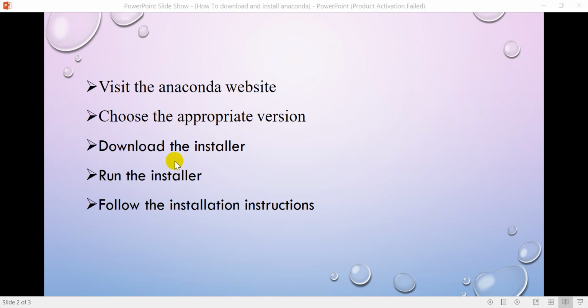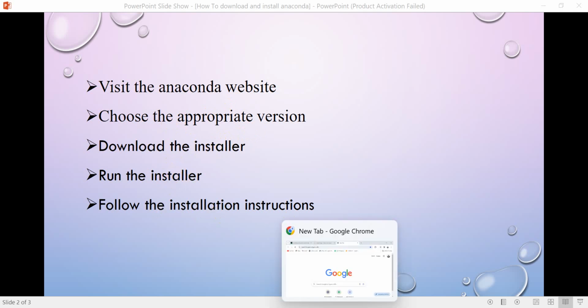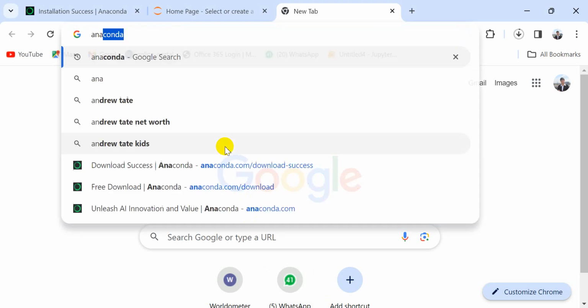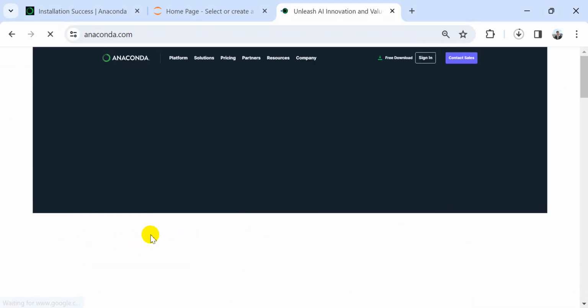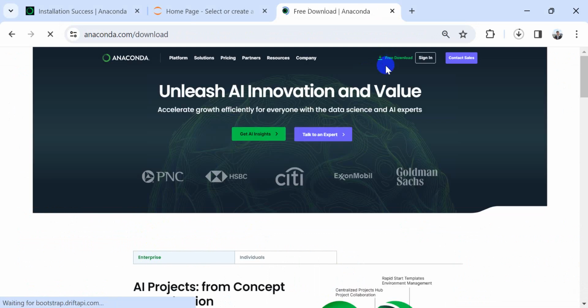Then I will download the installer. By double clicking, I will run the installer, and then I will follow the installation instructions. Let's go visit the Anaconda website. I'll just write Anaconda, then I will just visit the website. Then here is an option called free download. I will just click on that.